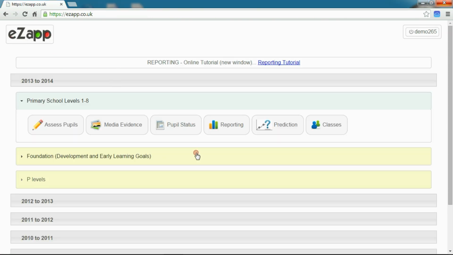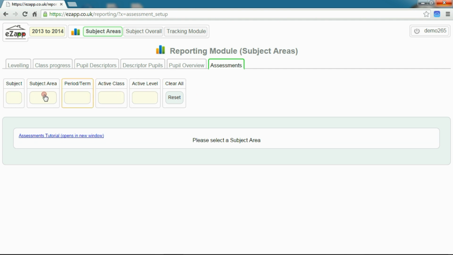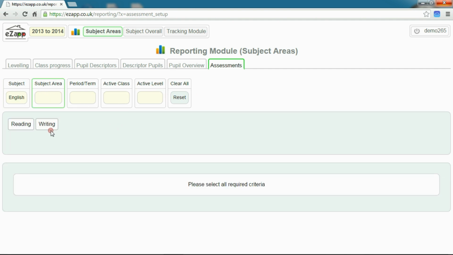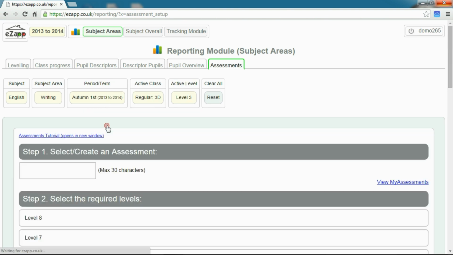Start from the home screen, we'll do reporting and we need to go to assessments and set these parameters. So subject, English, I'll do writing, and we'll say autumn first, class 3D again, and level 3 for the sake of argument. And at this point I'm going to create my assessment and I'll call it writing assessment 1, writing example assessment.